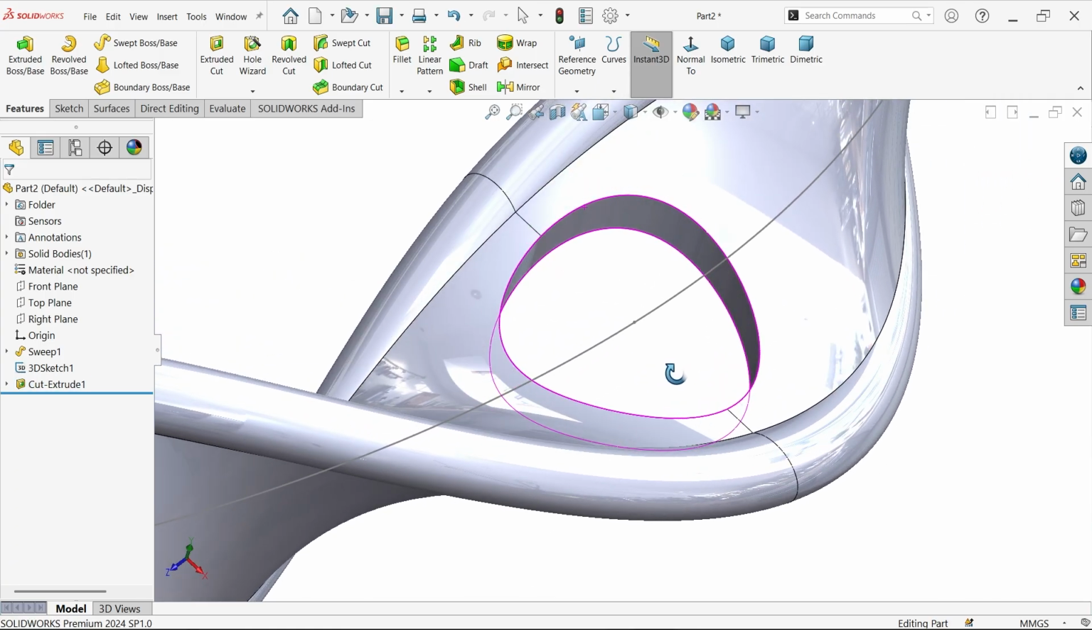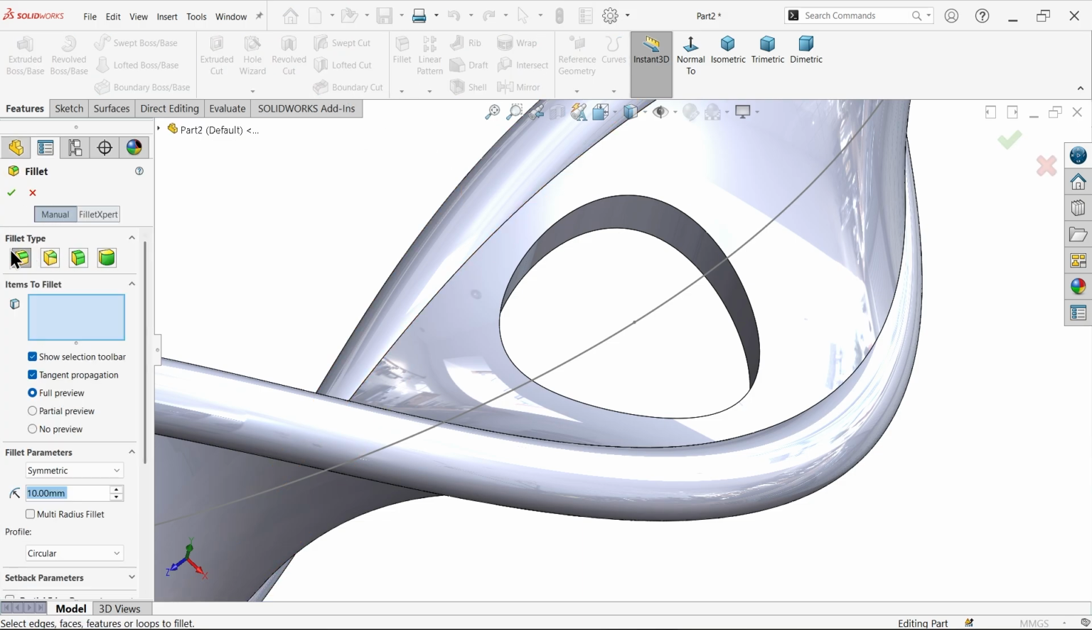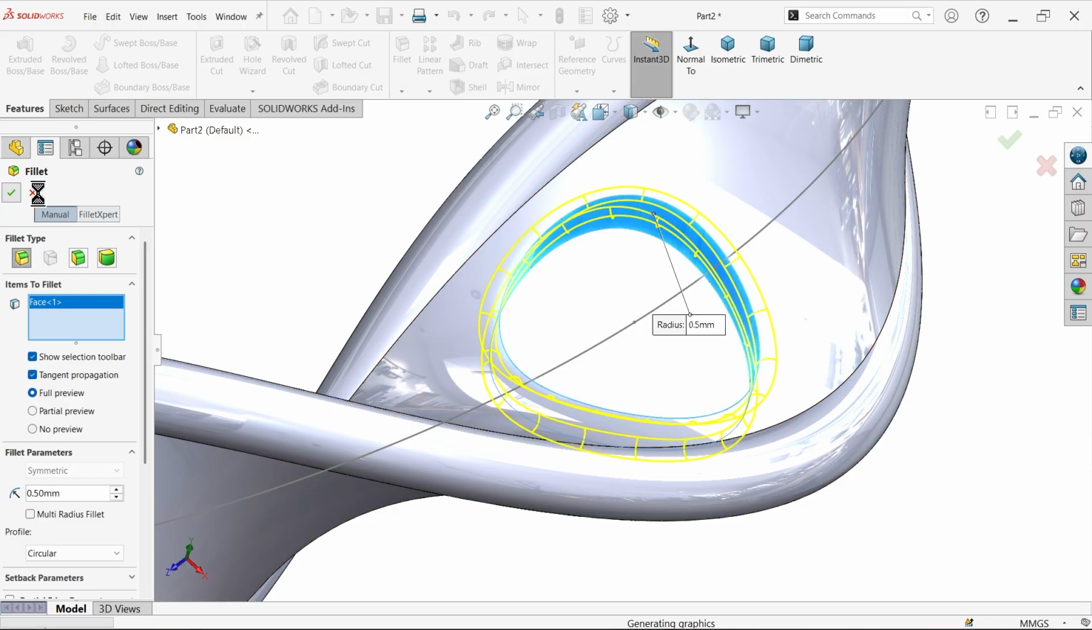Now let's add fillet to the hole here, constant type fillet, radius 0.5, symmetric, and select this face and you will see the preview. Okay.